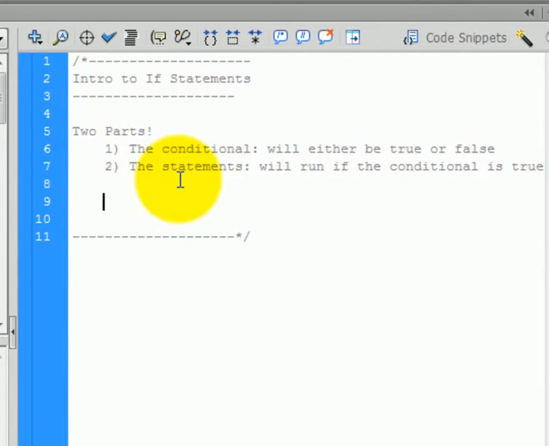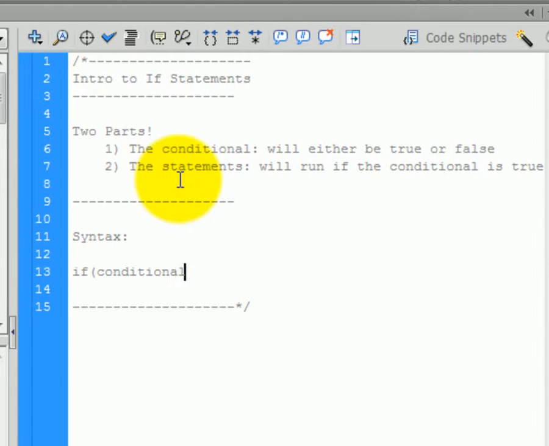So how do we create an if statement? Well, the syntax, or what an if statement should look like, is you write out if, open parentheses, put in your conditional, and then put an opening curly bracket. That's, you hold shift and that's right almost above your enter key. And then you write your statements and end them with the semicolon, and then you close your if statement with another curly bracket.